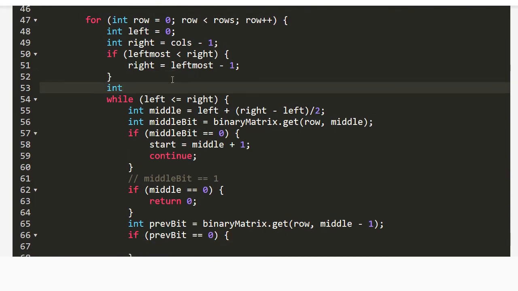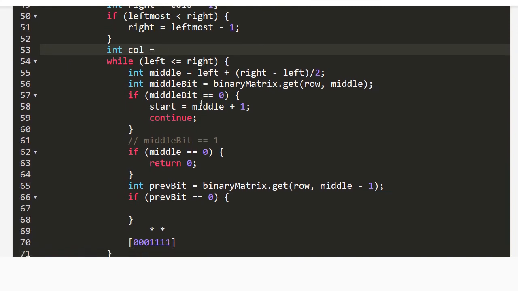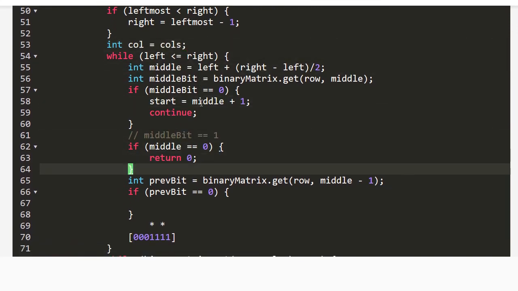We have our best column for this row. It will be equal to columns, so something that's not possible. And then here we finally found our solution, so column will be equal to middle. So we can break out of it.